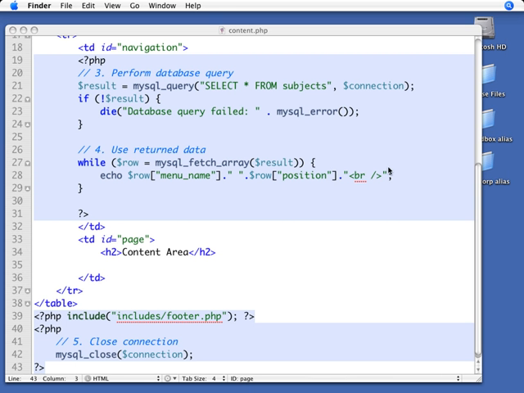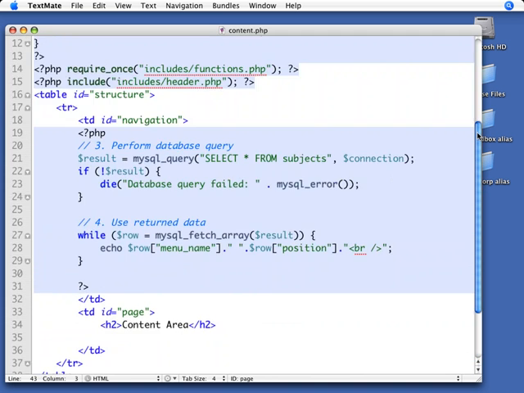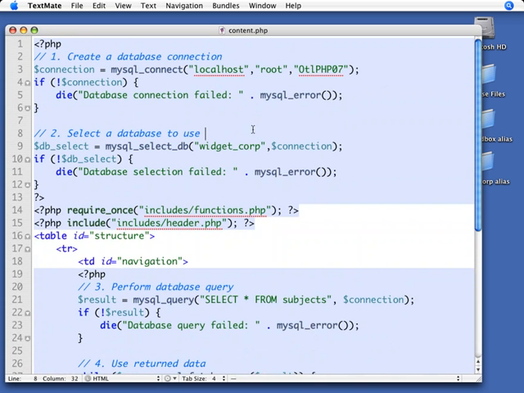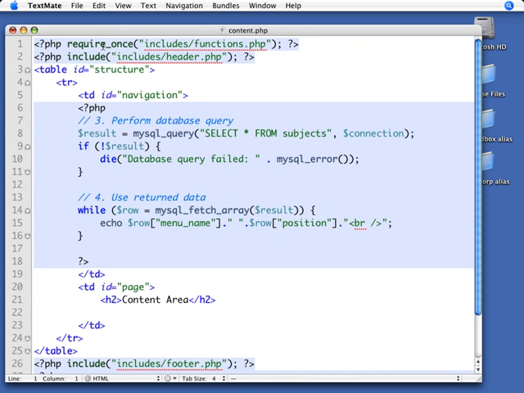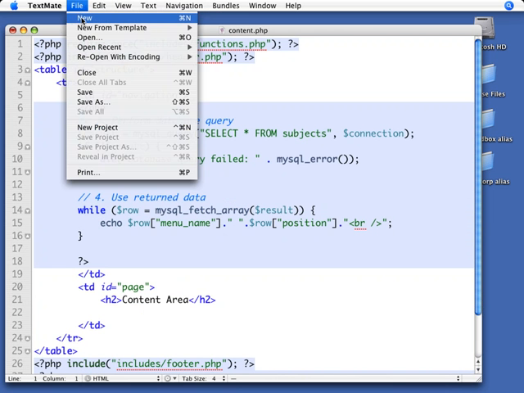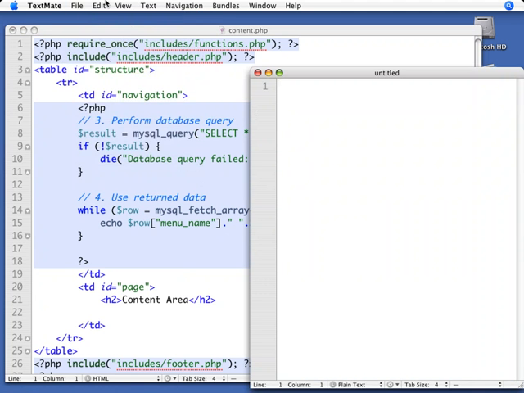Now, we just learned about how we can use includes files to make our life easier. And this seems like a perfect case for it. Every time we're going to connect to the database, we're going to do these exact same steps again. So this is a classic example of something that belongs in an includes file. So let's go ahead and actually cut that out of there. I'll go to Edit and Cut. And then I'm going to create a new document. And we'll paste it in there.